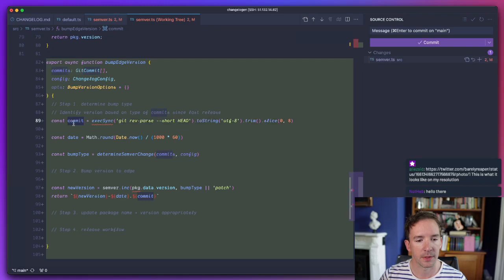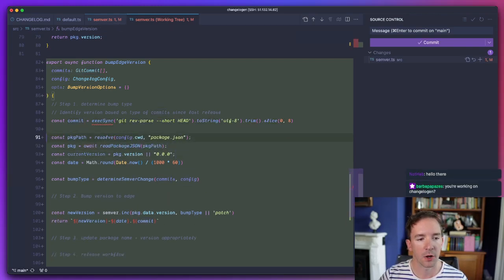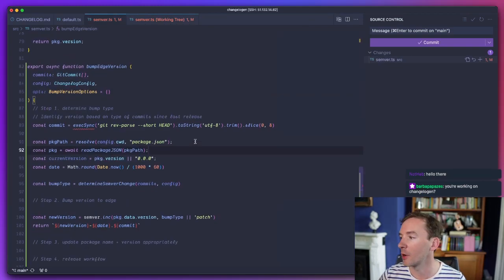What are we doing with this? I see. Okay. So we pull in our current package. We need to access. Yeah, I'm working on changelogin.